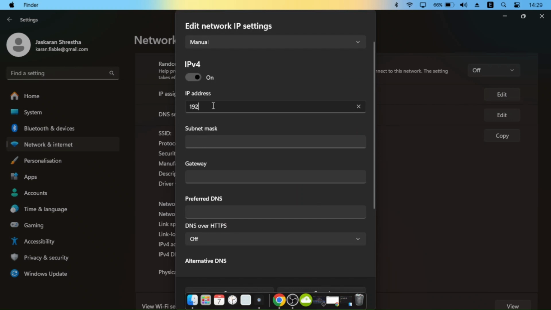Let's suppose I am giving 192.168.0.110. Suppose one of the devices has the 101 IP. I'm just giving you an example. You just make sure that you are giving a different IP. The subnet mask will always be provided by your ISP. And for the gateway, let's suppose I have a gateway of 192.168.0.1.